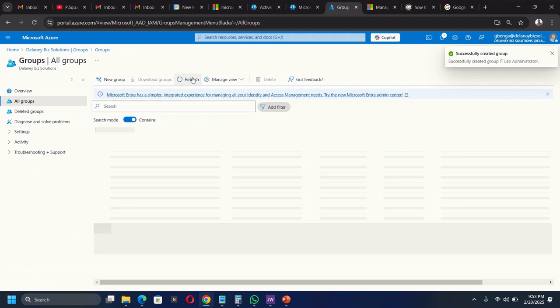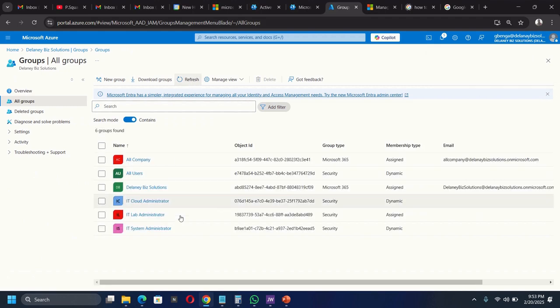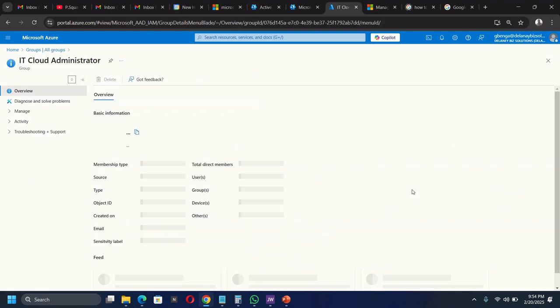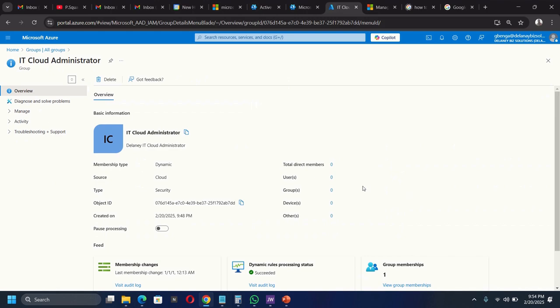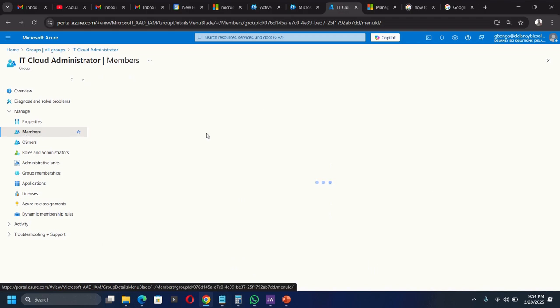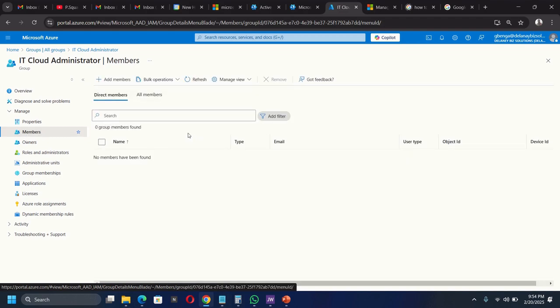Let's go ahead now and confirm those memberships. So I will click on the IT Cloud Administrator. It's a group. Remember, it's a dynamic group, right? So we need to look for the members of this group. So I'll come to members, and I should see a user as a member of this group. Now it's not showing, something is wrong. We'll go back now and resolve it later.